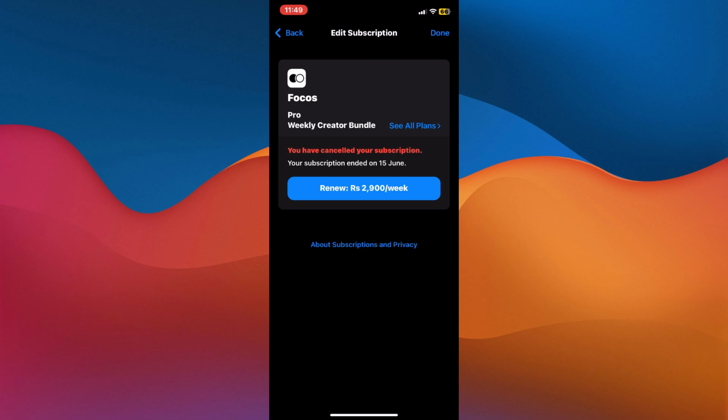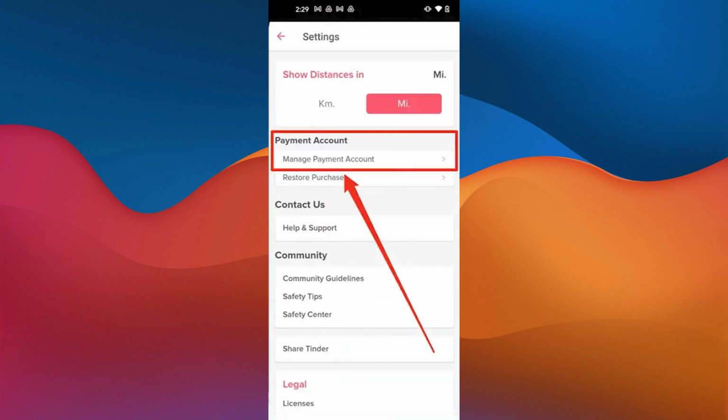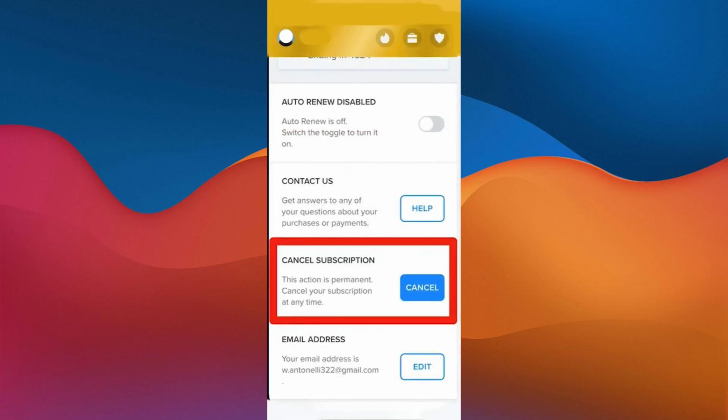Next, using the Tinder app. Open the app, tap your profile picture at the top left, go to Settings. Scroll down, tap Manage Payment Account, then select Cancel Subscription.